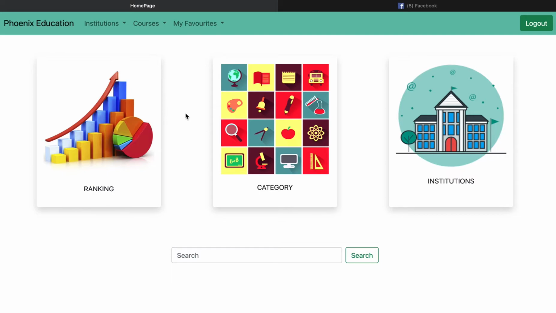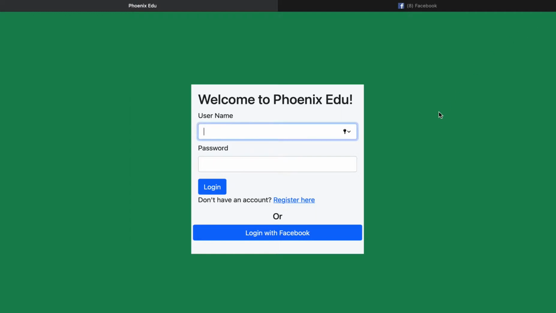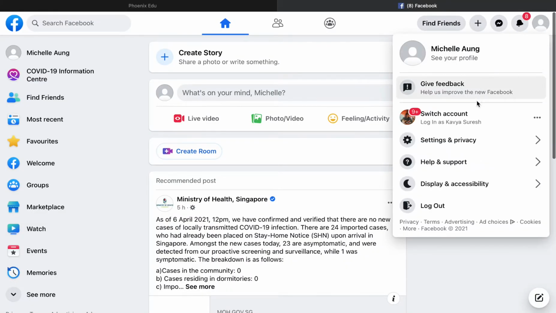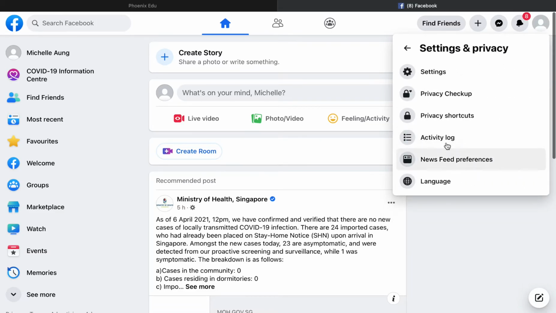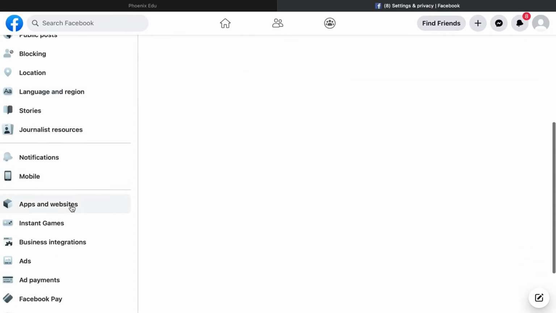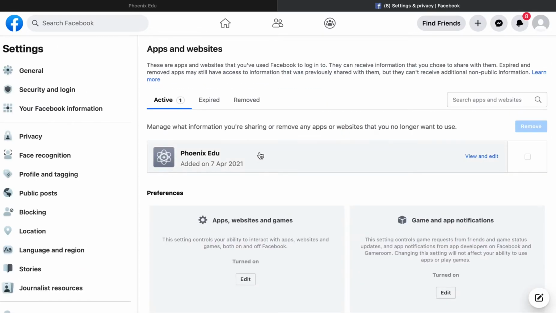Now let me also try another method to log in. So let me log out first. Now we are going to test the login with Facebook. So I've already opened up my Facebook here, and you can see here that I've actually already authorized this application. So if you come here and check, you can see I've already logged into my Facebook and authorized the Phoenix Edu application. So that means I should be able to go in successfully.